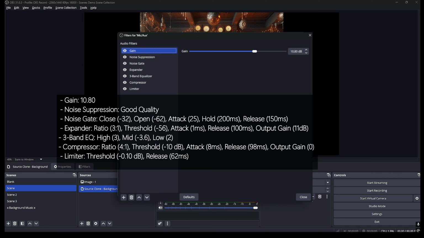It ensures that all filters work with a properly amplified signal. The noise suppression and noise gate clean up unwanted sounds before shaping the audio. The expander smooths out the noise gate effect, making transitions more natural. The 3-band equalizer fine-tunes the voice tone after noise control, the compressor ensures consistent volume levels, and the limiter prevents peaks from distorting.